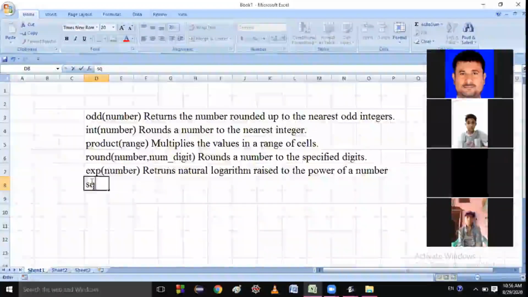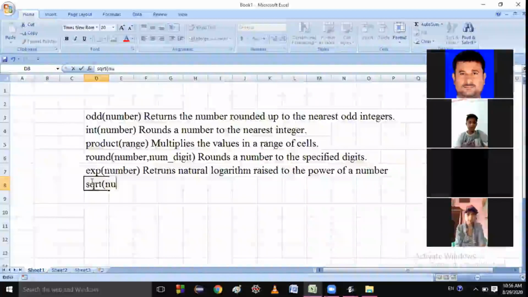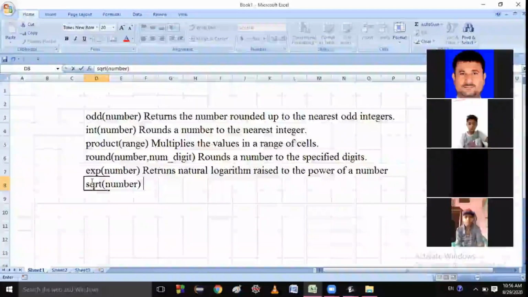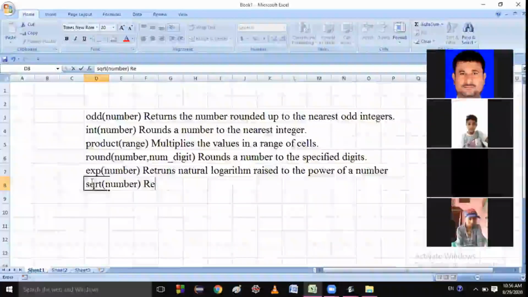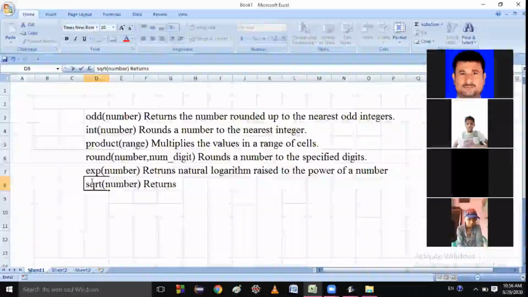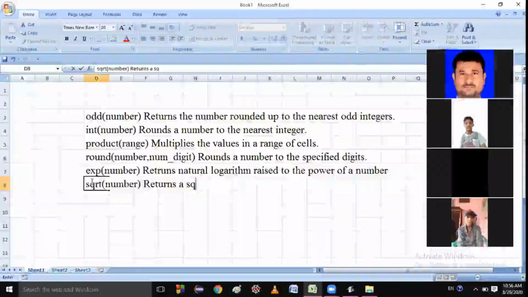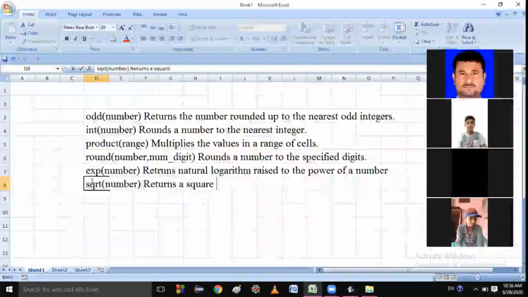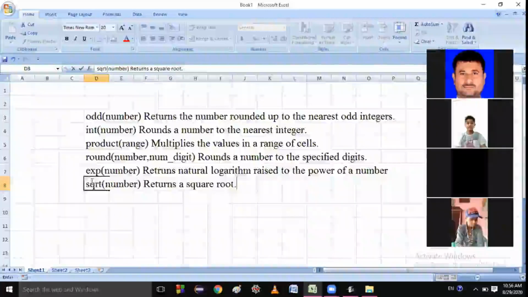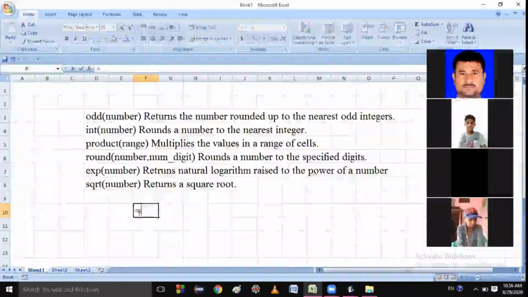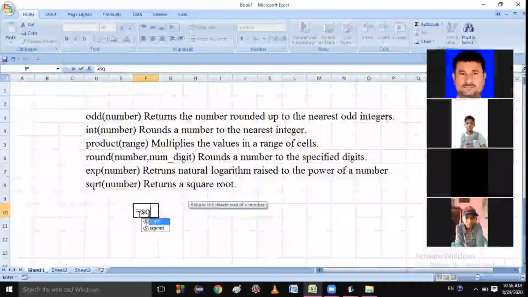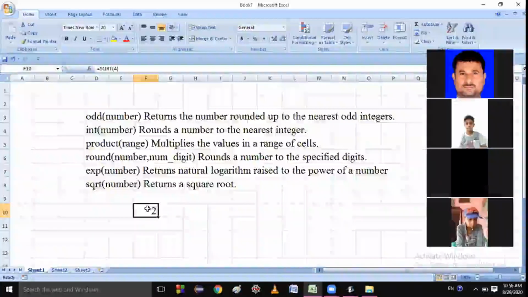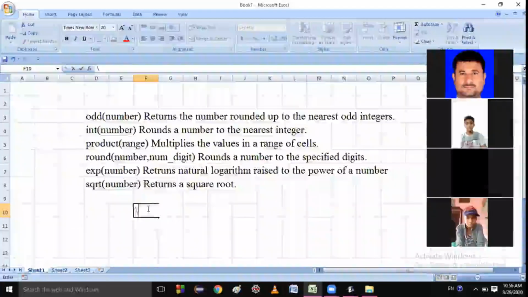Next is square root, SQRT. I think you know this, square root. Do you know square root? Yes. Okay, it returns a square root. So what does it mean? Suppose I am writing here equals SQRT and I am passing 4. So you will get the answer 2. Is it clear? Because the square root of 4 equals 2. You know this thing?